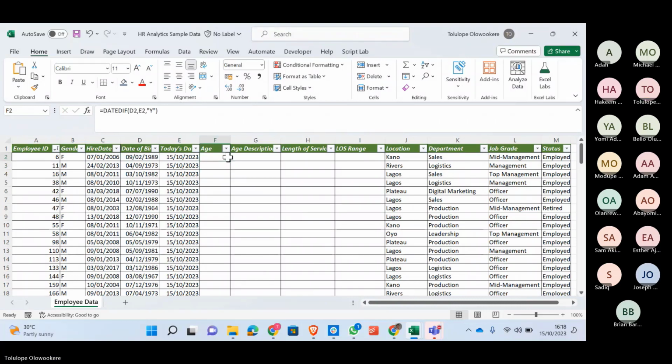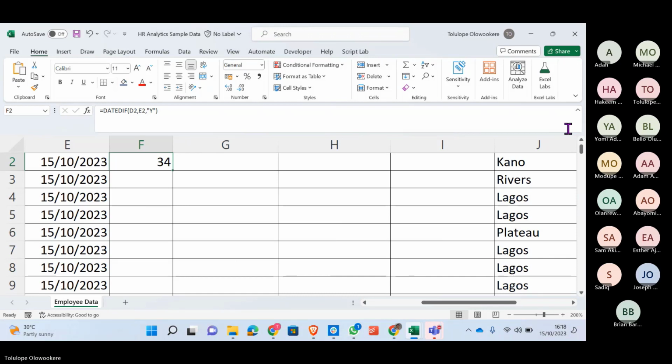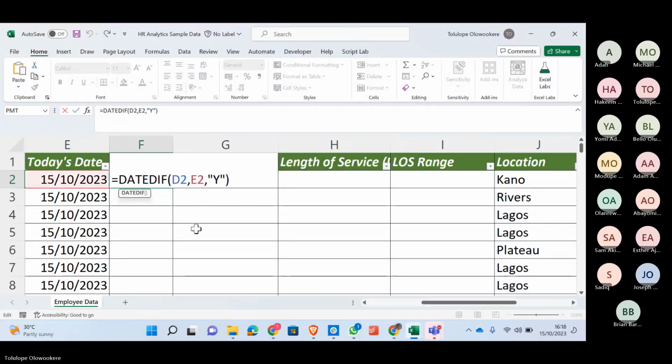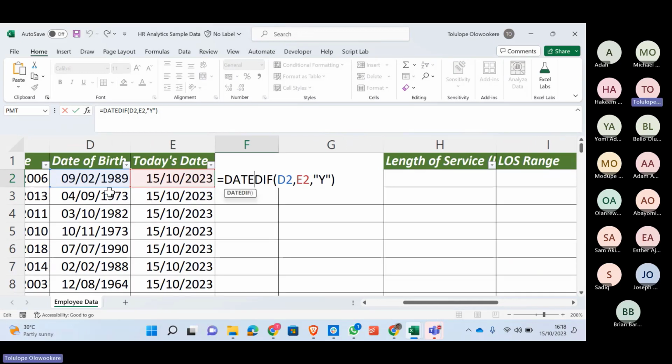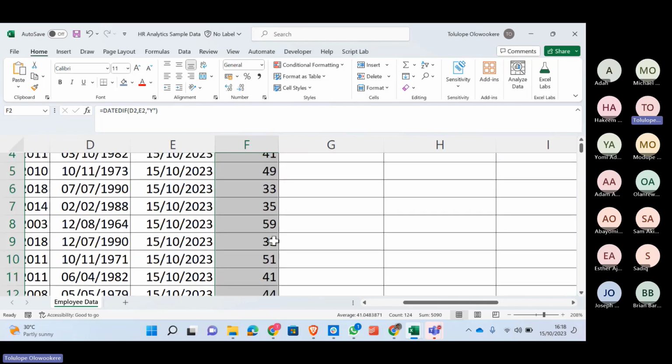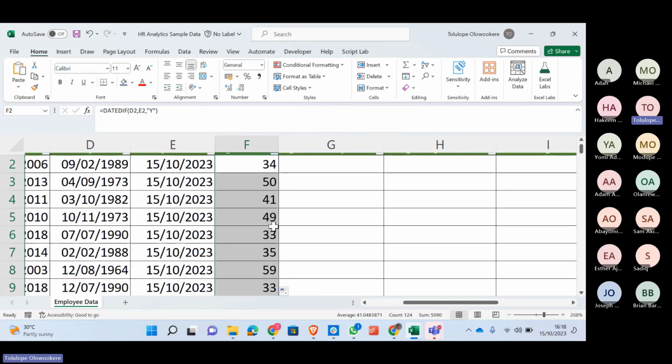Okay, so I see where my error is coming from. It's the date of birth first, that's the older date, comma, the newer date, then the type of difference you want. In this case, we want year. So that's why it's showing us this person is 34 years. I can just pull the formula down and it populates.